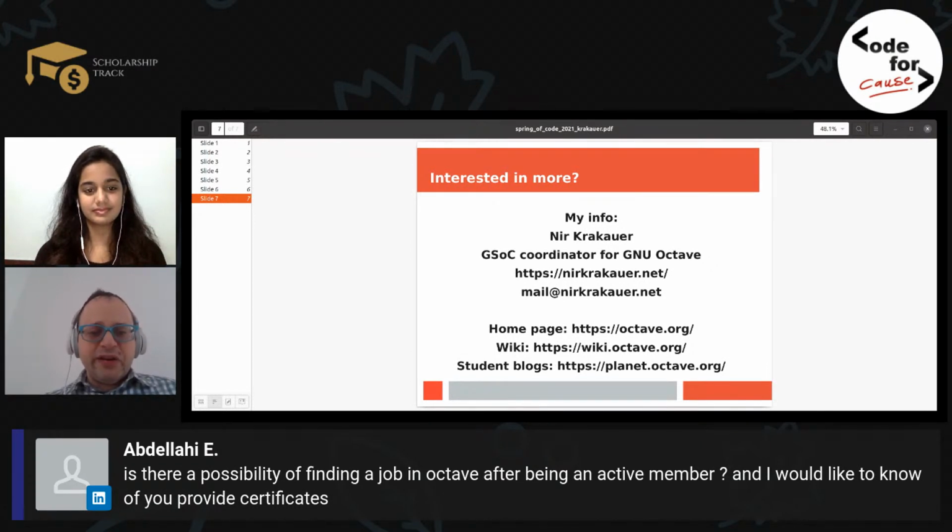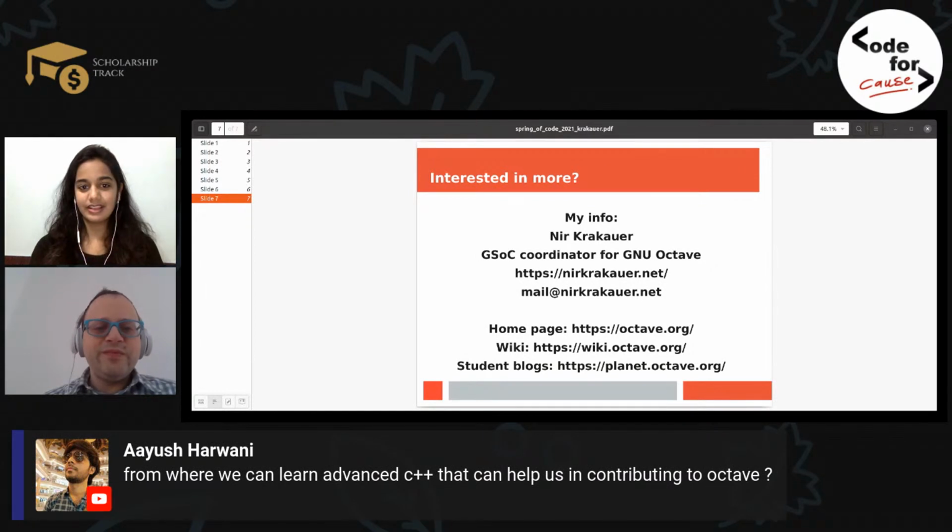And we don't provide certificates in particular, although if you're in Google Summer of Code, you can get a certificate from Google that you're part of the Summer of Code and you finished successfully. So I think there are a lot of resources online, and Code for Cause might also be helping you out with this. But other than that, if you have any in mind.